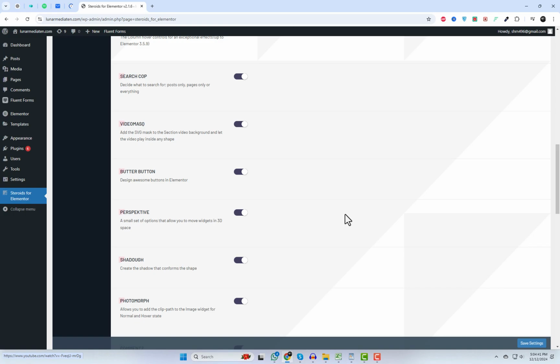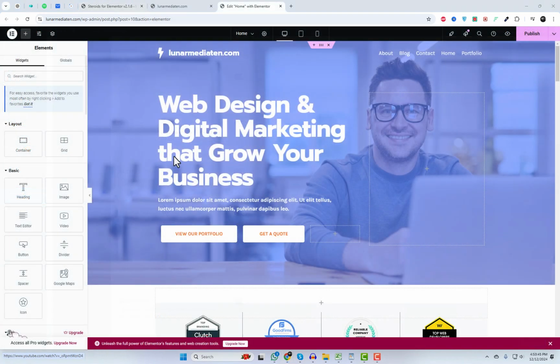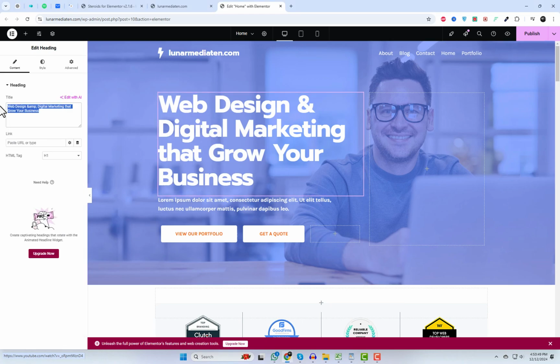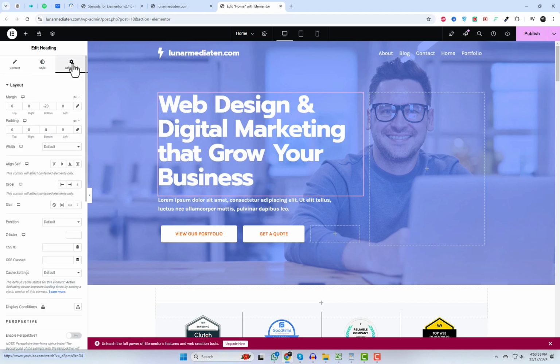After activating the plugin, ensure you enable the extension from the plugin settings. Once enabled, additional options will become available in your Elementor builder. Head to your Elementor editor and open an existing page or start a new one. Select or add any widget, image, text, button, or anything you prefer.